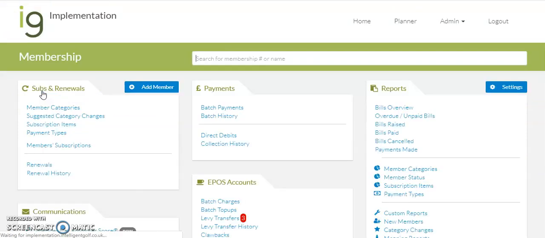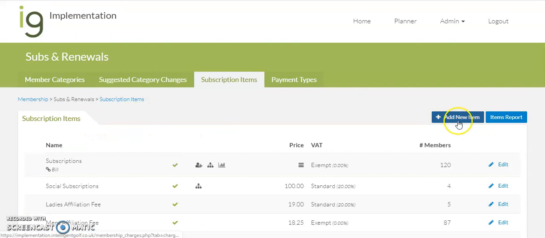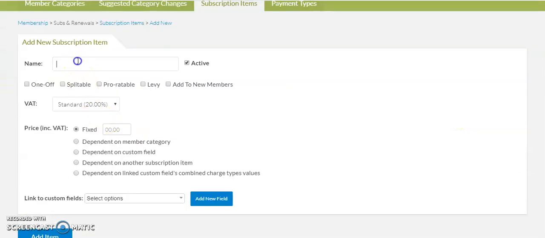So we're going to go back to Admin Membership. On the left hand side, go to Subscription Items and we're going to press Add New Item on the right hand side. We're going to call this item Levy. This particular item isn't a one-off item. As mentioned before, that would be something more like a joining fee.